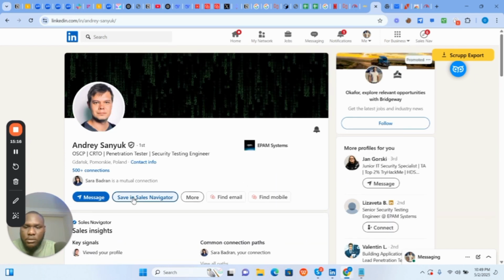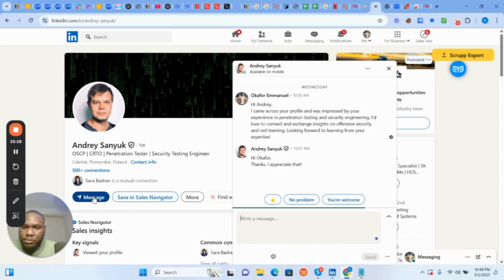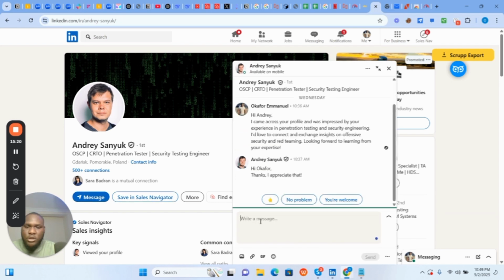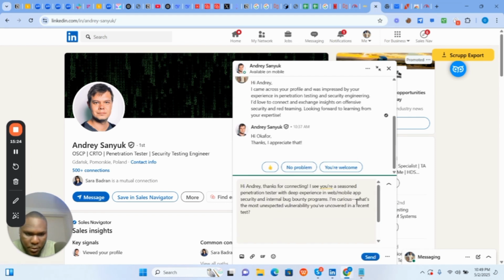blueprint outreach system you have. All right, so you come here, you write this, take out the dash, because obviously he appreciated that for connecting.